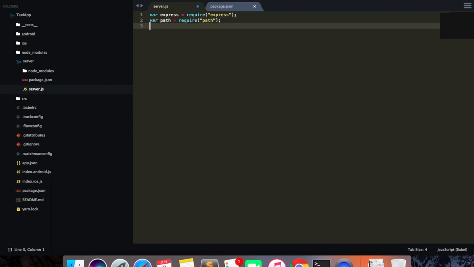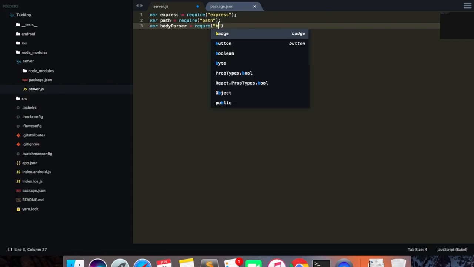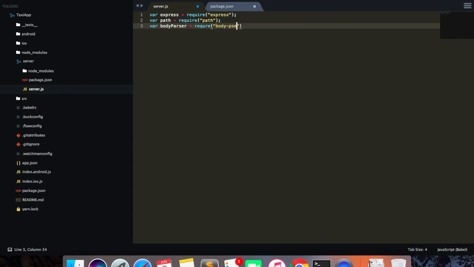And we also need to require the body parser, so we're going to say var bodyParser equals require body-parser. We are going to accept data from our app and parse it and then submit it. That's why we need body parser. This is for our routes. We'll create a folder called routes where we are going to put in our routes. In this folder we will have index.